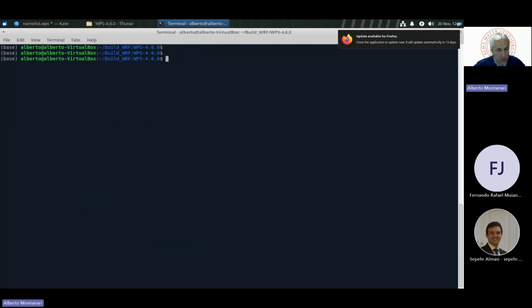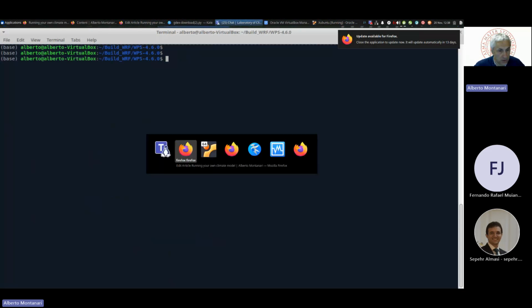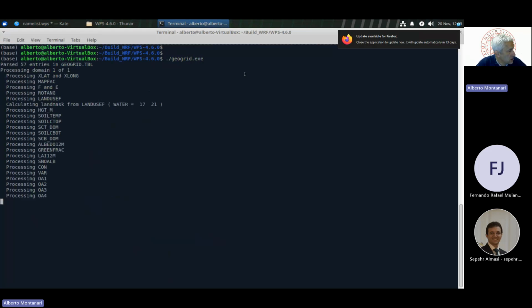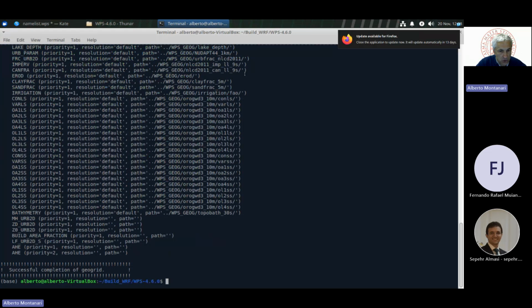And so what are the instructions? They are reported on the website, which you don't see now, but I can see it. So let me just have a look, and then I don't make cut and paste, but okay, we are already in the directory. First thing, we have to run this program with this instruction, ./geogrid.exe. Okay, and see, it is running. You see successful completion. Perfect. We are done.